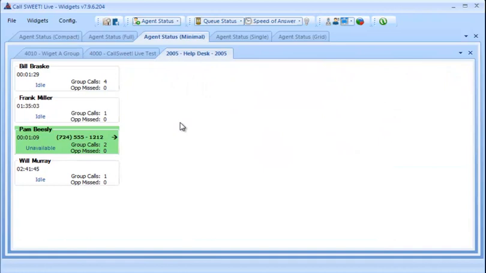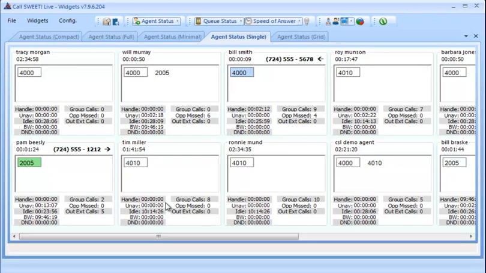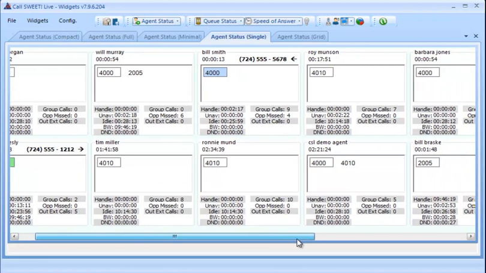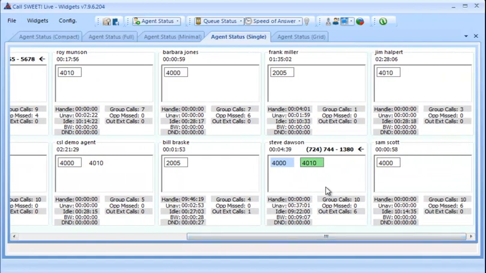Next we have the agent status minimal view. This view is exactly like the compact view that we were using, but it does not show the timers on the right. This is included as a way to see a large number of agents on the same screen. Next, we have the agent status single view. This view is useful for agents that are a member of more than one group. It shows all agents in all groups on one page, making it easier to get a full view of what is going on in the call center.